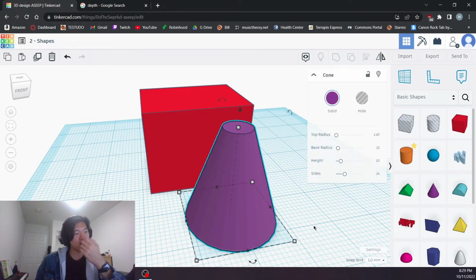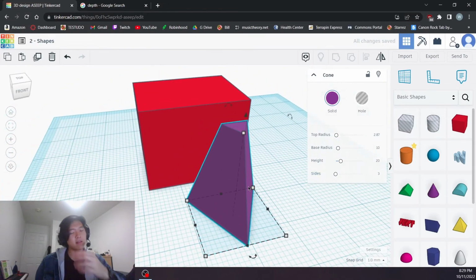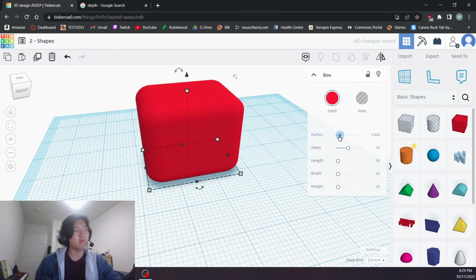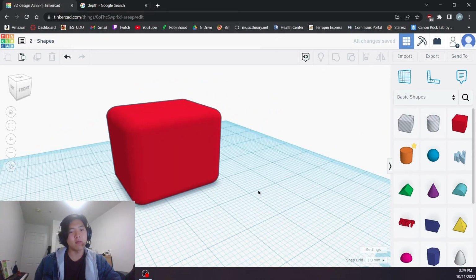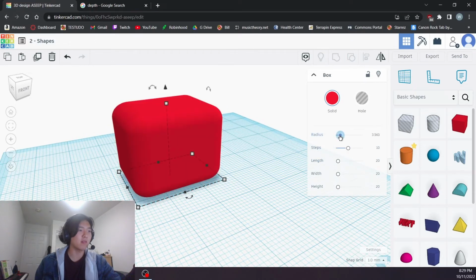Base radius. This is like the dimension thing again. Sides. Maybe I want more sides. That looks pretty smooth. If I want it to be more clunky, like look at that. Take away the sides. And of course, every basic shape is going to have different parameters. I'm not going to go over all of them. In fact, I recommend that you go through them and see what each does, and if you like that, maybe include it in your design.